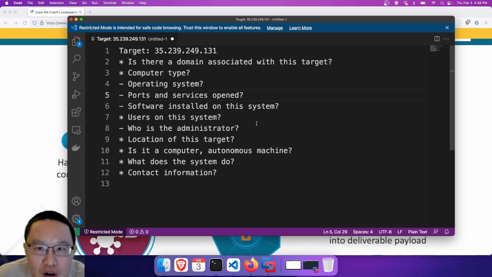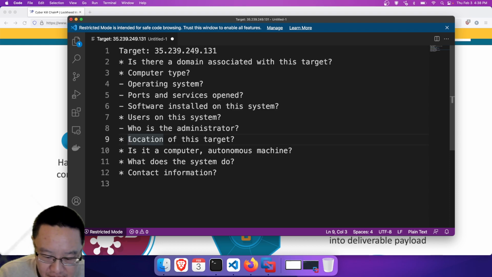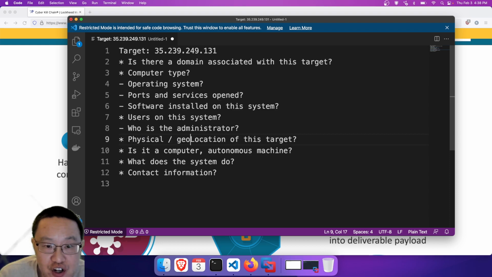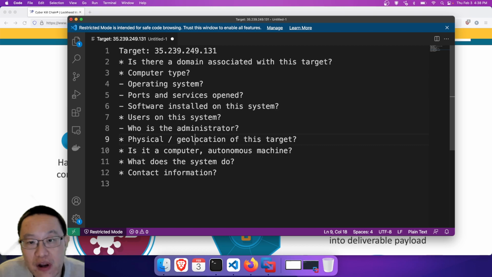So here's some of the questions that you all raised. Is there a domain associated with this target? Is there a computer type of this thing? You can break that down by what's the operating system, what are the ports and services open, what software is installed on the system, who are the users on the system, like the administrator. I'm going to be very physical: geolocation, the actual location of this target.